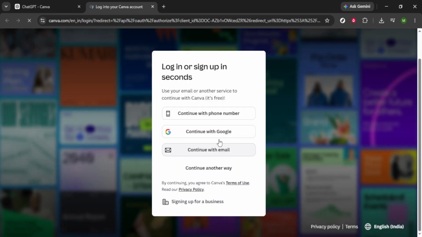Congratulations! You have now successfully connected ChatGPT to Canva, allowing these two powerful tools to work together seamlessly inside your chats.